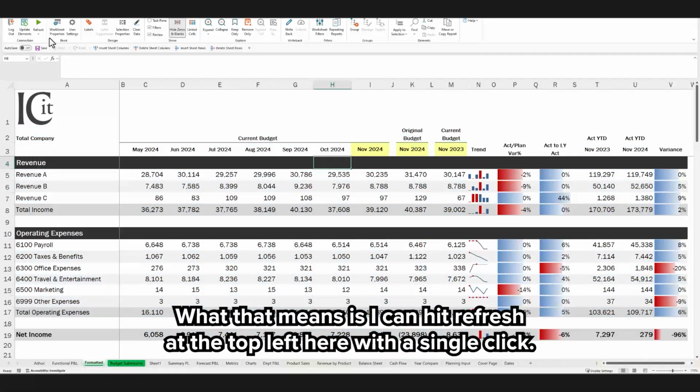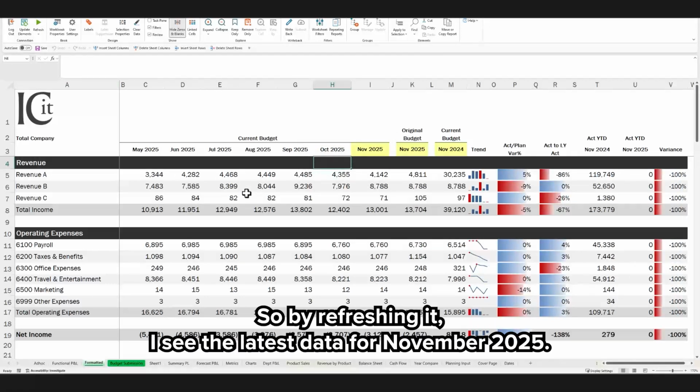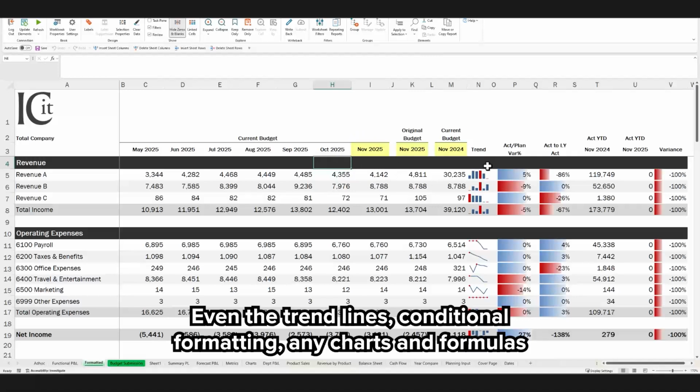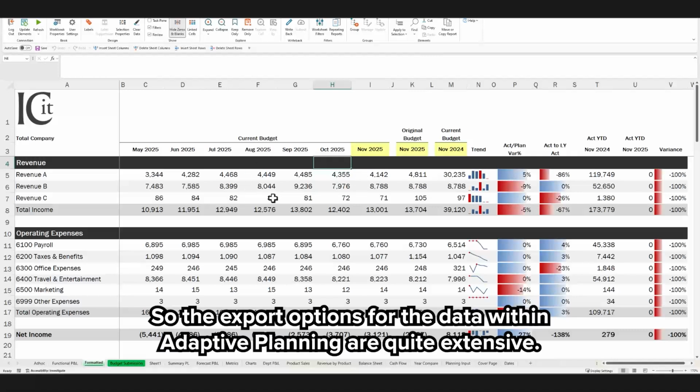What that means is I can hit refresh at the top left here with a single click, and I've already rolled this report forward to November 2025, so by refreshing it, I see the latest data for November 2025. Even the trend lines, conditional formatting, any charts and formulas that sit on top of this data will also be automated as well. So the export options for data within Adaptive Planning are quite extensive.